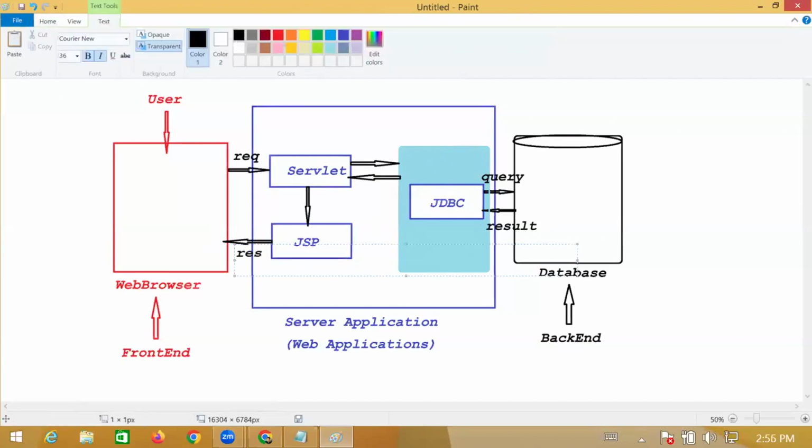Have all understood the flow roughly? Right. So the servlet takes the request from the user. JDBC runs the queries on the database and collects the result. JSP shows the result in the form of some response. These three are available in your advanced Java syllabus. What is the first chapter here? JDBC. Second one, servlet. Third one, JSP.